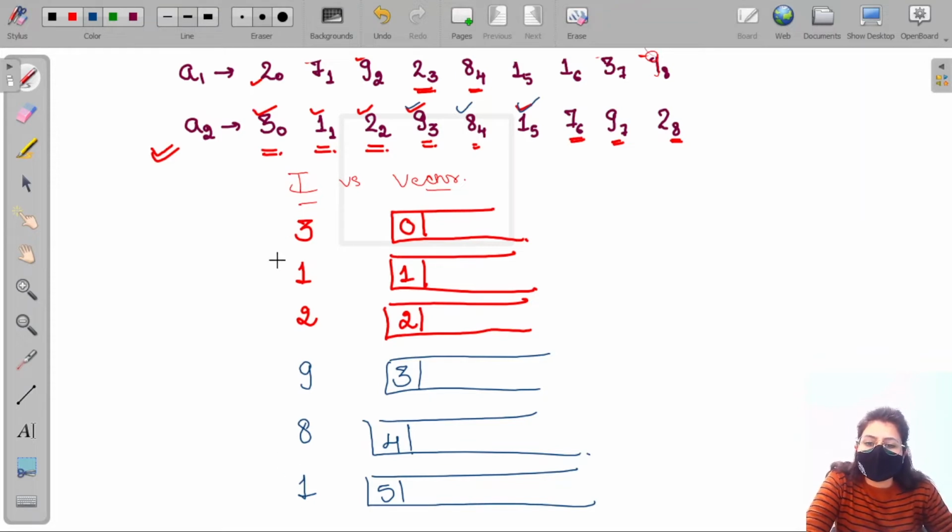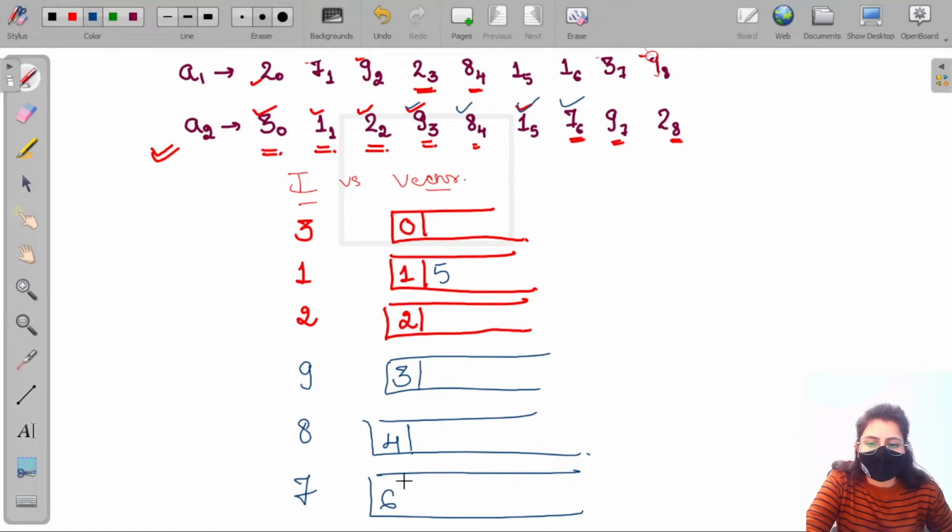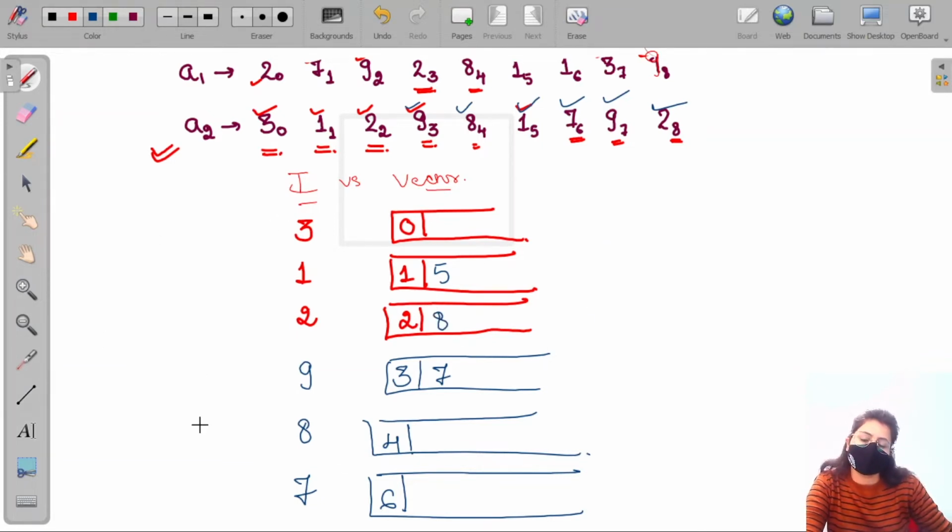1 is already present in our unordered map, so we'll add 5 there only. Next we'll see 7. 7 is not present, so let's add 7 and add the index 6. We check for 9. 9 is already present in the unordered map, so we just add 7. Next we'll check for 2. 2 is already present and we'll add 8. So our elements are filled in our unordered map.